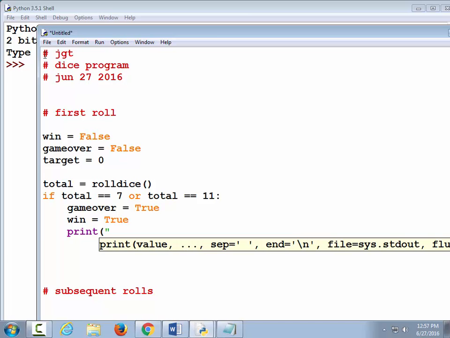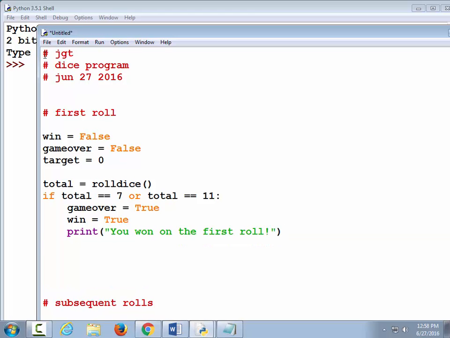And if they happen to roll 7 or 11 right off the bat, we're going to say you won on the first roll. Else, if we didn't win on the first roll, the number that they rolled becomes our target. So target is equal to total. That will be what we're trying to roll later on in the game.